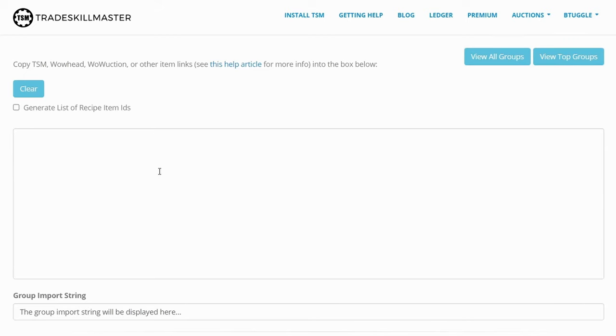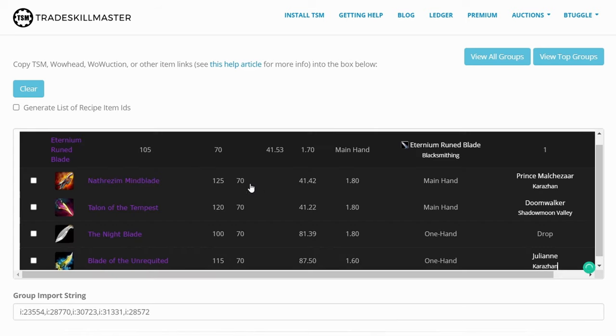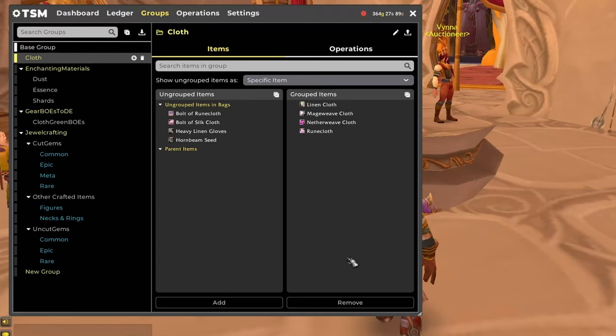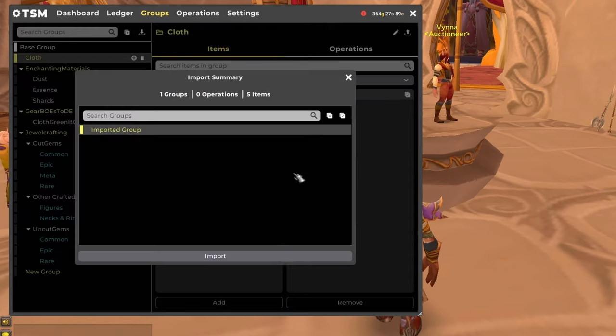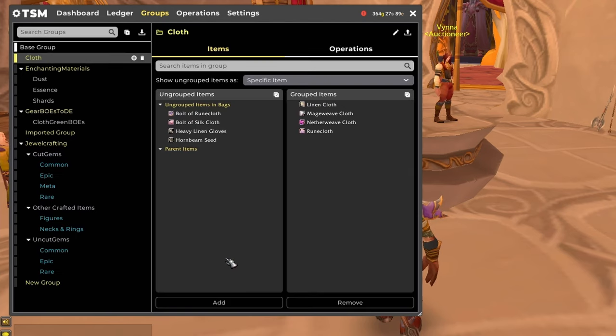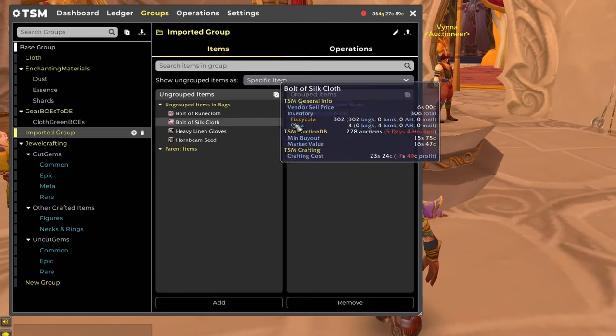Next, you will go to the Trade Skill Master Group Maker tool and paste the items in the box, and below that, the tool will generate a group import string. Copy that import string and go back to the game to your group tab in TSM. Click on the import icon next to the search box and paste your import string in the text box. This will create a new group called Imported Group.